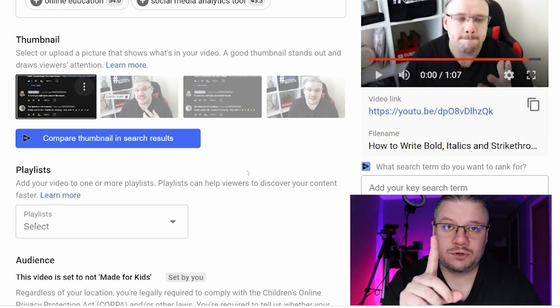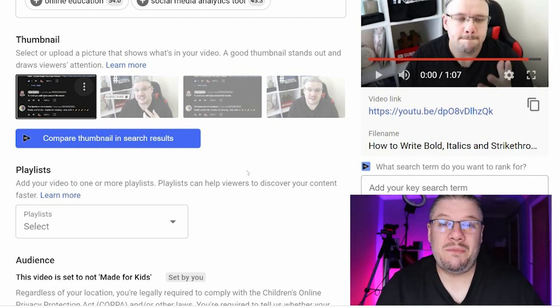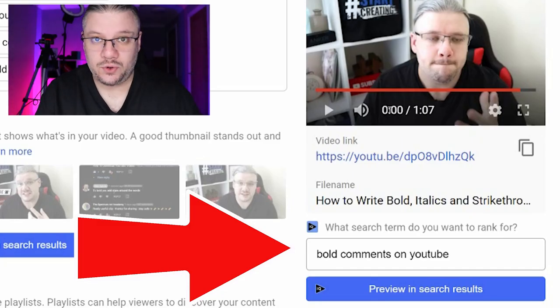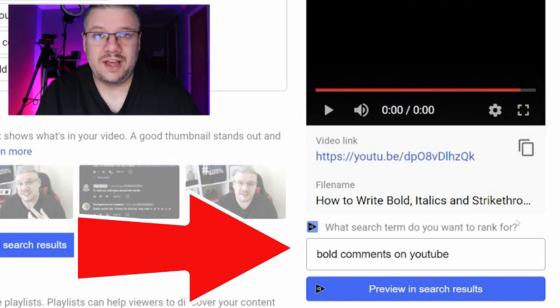The point of a thumbnail is to, one, stand out, to make them stop scrolling, and two, make them click. Make it clear, concise, make them fully aware of what that video is about, and draw them in. Now on the right-hand side, underneath the little preview, there is this tool here: what search terms do you want to rank for?